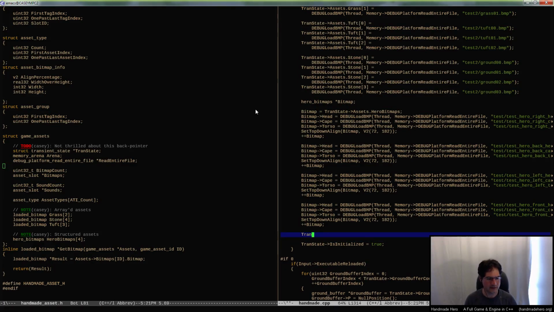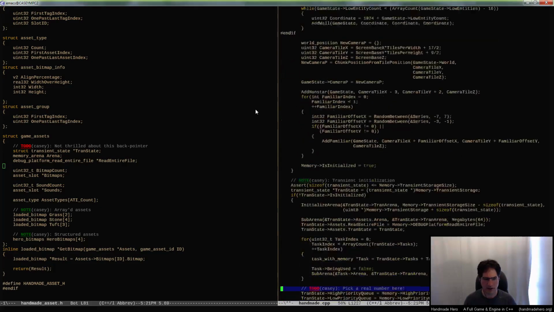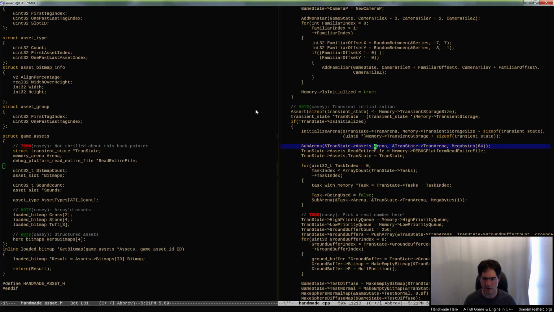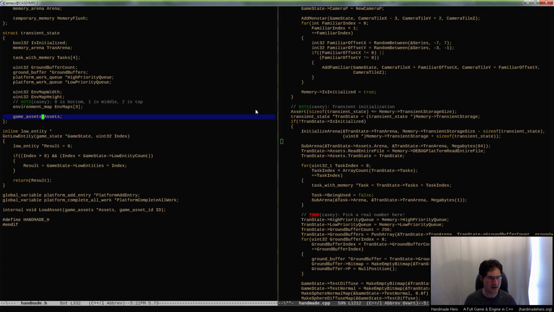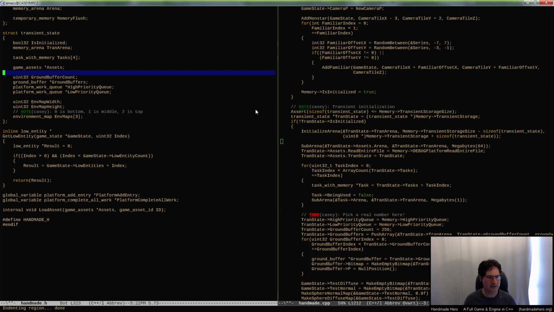So I want to say trans state, what is this? Assets, right? And so we must at the moment, actually, because that guy has a sub-arena that it's actually allocating from. So at the moment, we are actually using that. So I think what I might do, instead of that being embedded, I'm going to make it a little clearer about when this happens here, right? I'm going to say that game assets, there's a pointer to it here.